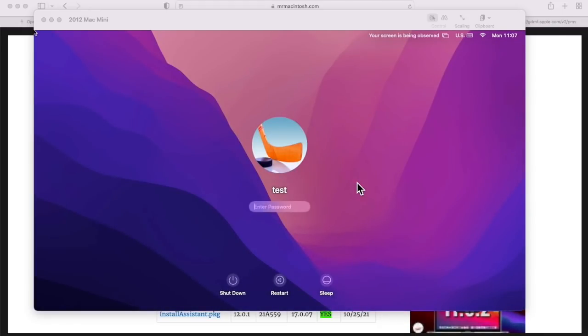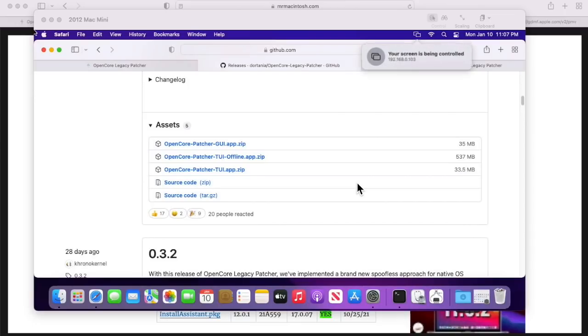Okay, we're back up and we can already see the transparency is fixed because we have the proper graphics drivers. So we'll type in our password here, log back in, and that's it, we're back in. So that's installing the macOS Monterey 12.1 update and what you have to do with OpenCore Legacy Patcher after the update.